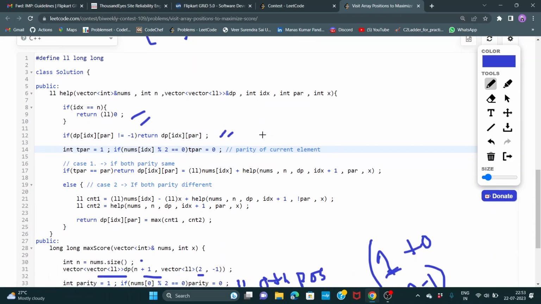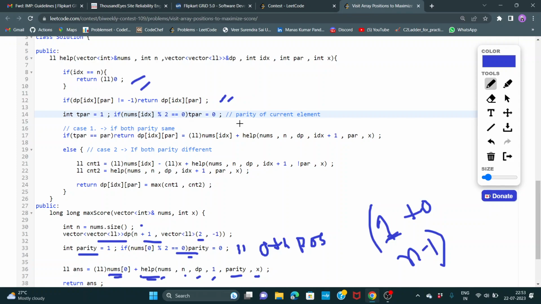I think you guys know this thing. Here I'm finding the parity of the current element, the parity of this idx, and if the parity is the same, then I return this value. I'm just adding this value and calling this function with dp, idx plus 1, just the next position, and this parity, this x. And in case both parities are different, I have two cases.